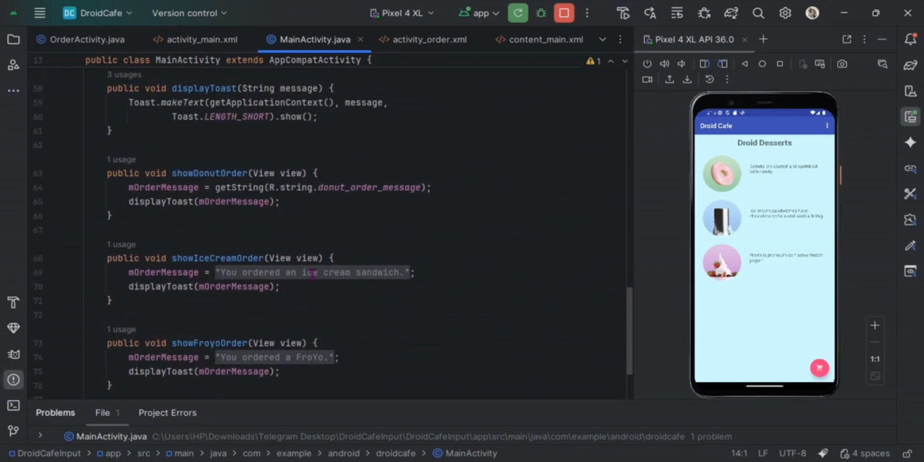Three methods are implemented to represent selection of the available menu items: showDonutOrder, showIceCreamOrder, and showFroyoOrder. Each method retrieves a corresponding string resource and updates the variable mOrderMessage, followed by displaying a toast notification. These methods are triggered through the onClick attribute assigned to the image views in the main menu layout. This enables feedback when the user interacts with any of the menu images.